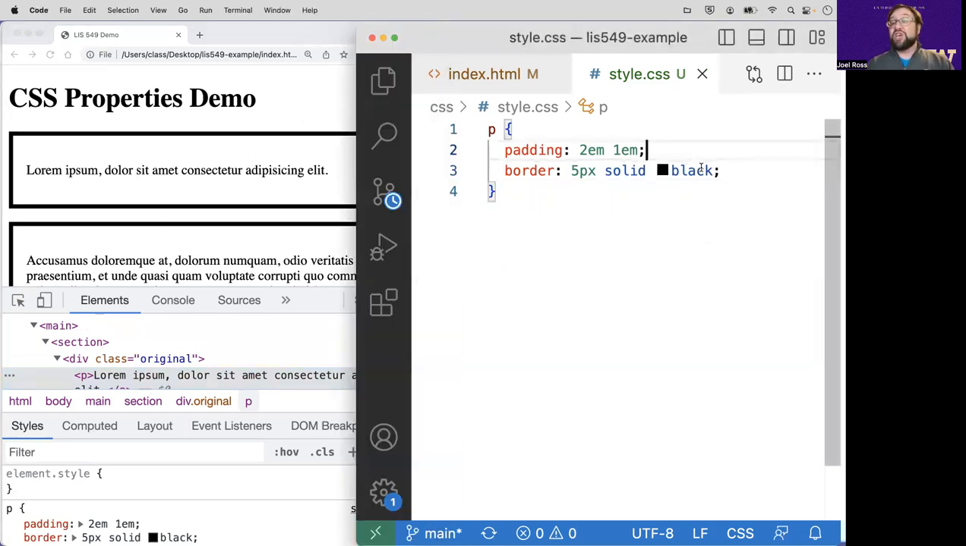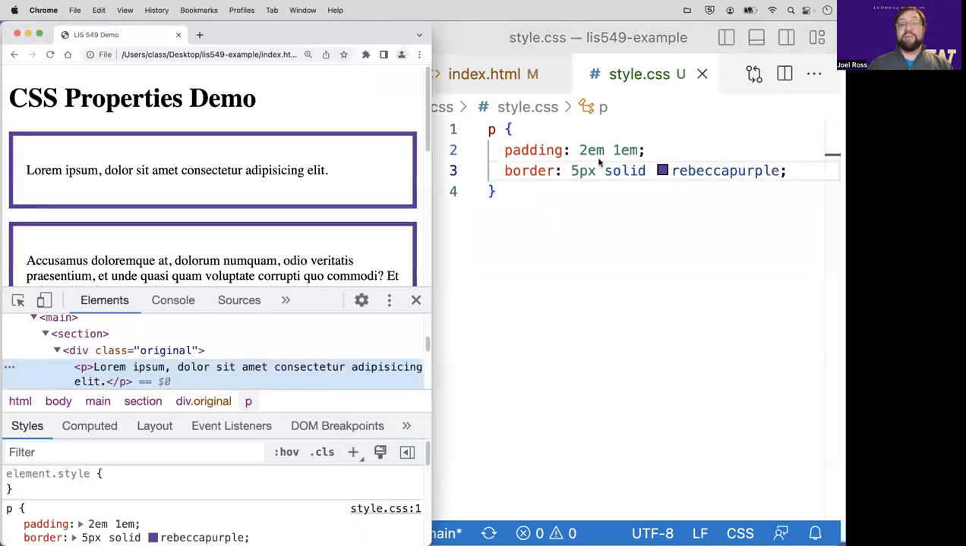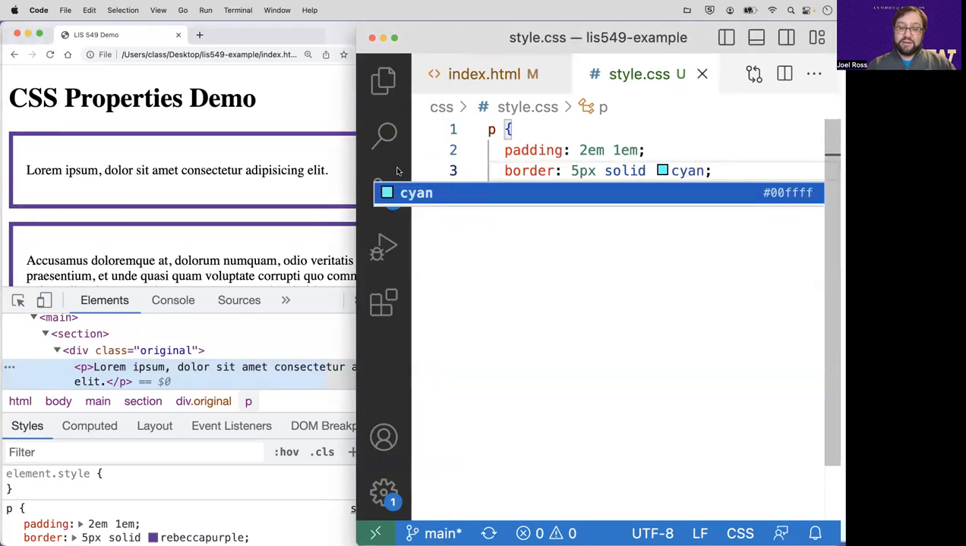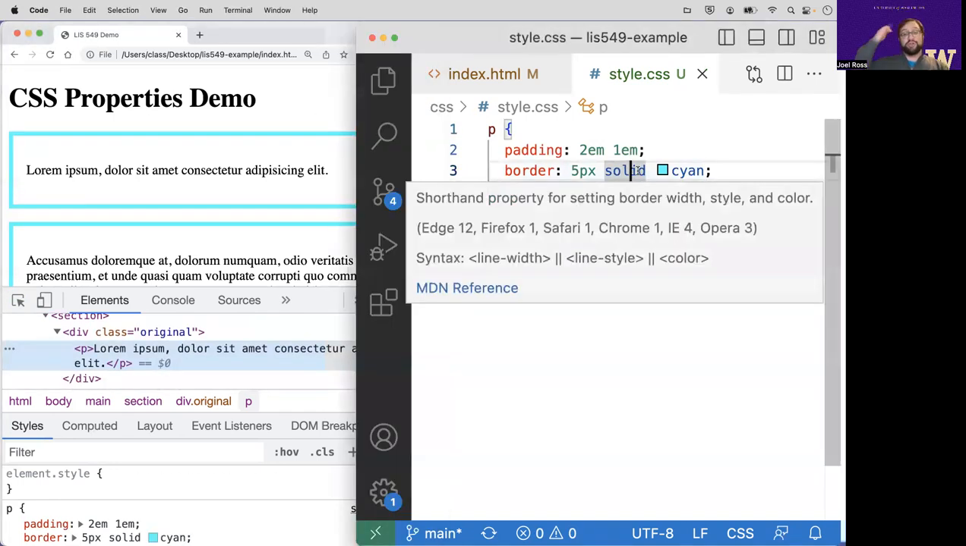And then finally, you specify the color, right? So in this case, I've currently said I want my borders to be black, but of course, I could make them Rebecca purple, and now I have purple borders. I could make them be cyan, right? And now I have cyan borders. So again, you can specify the colors of those borders.